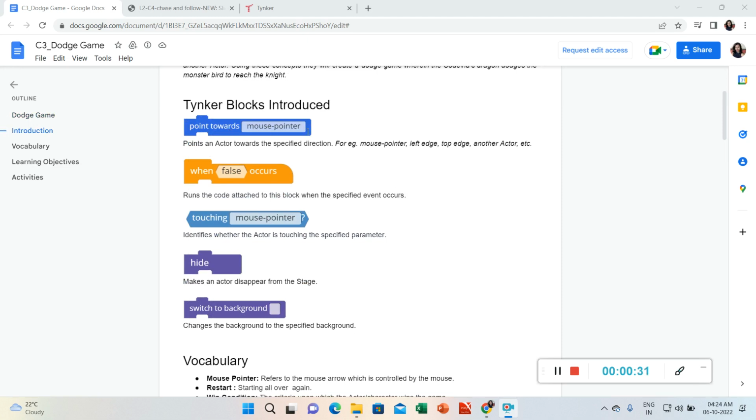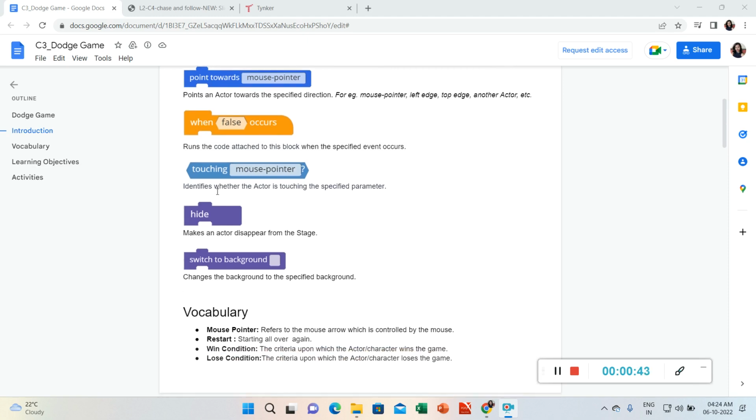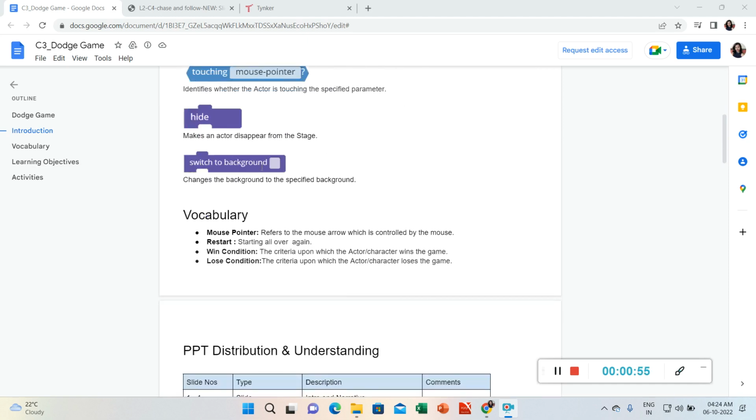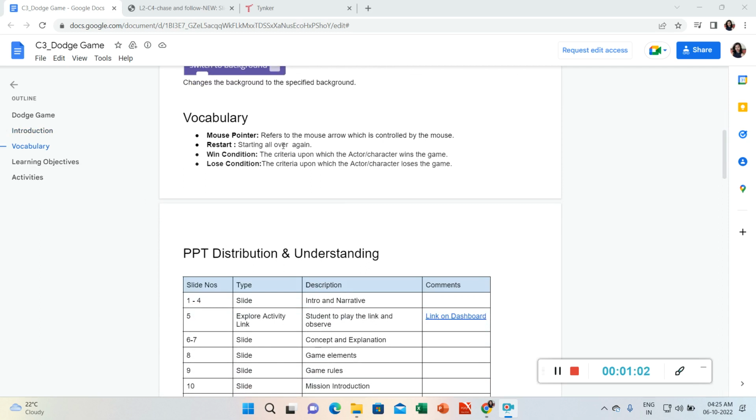Point towards mouse pointer. It points an actor towards the specified direction. When flag clicked occurs, it runs the code attached to this block when the specified event occurs. Touching mouse pointer. It identifies whether the actor is touching the specified parameter. Hide. It makes an actor disappear from the stage. Switch to background. It changes the background to the specified background. Teachers, use these vocabularies while you're explaining in the class.